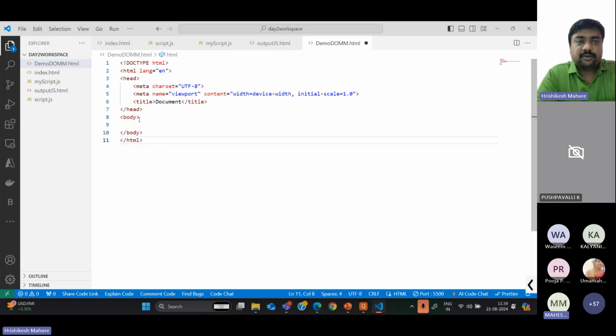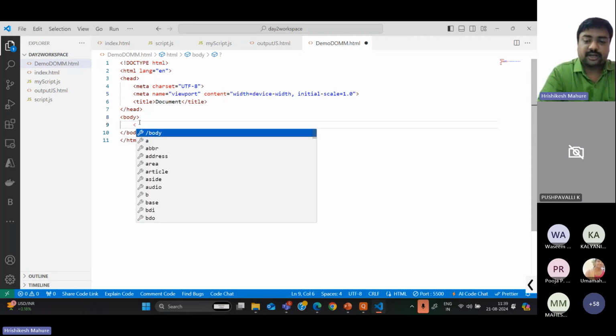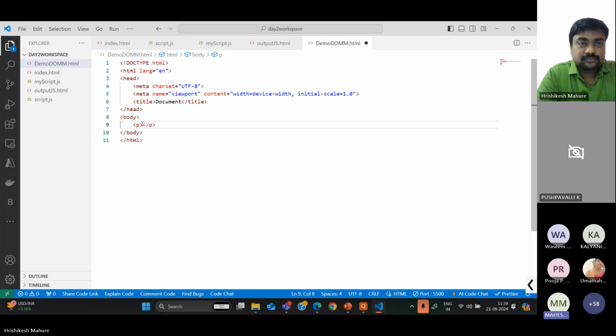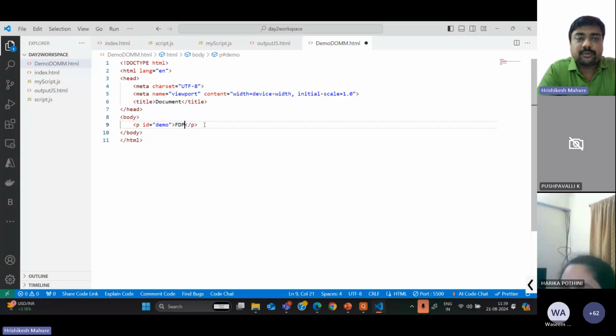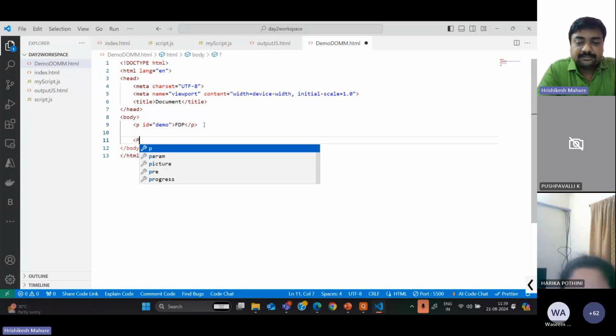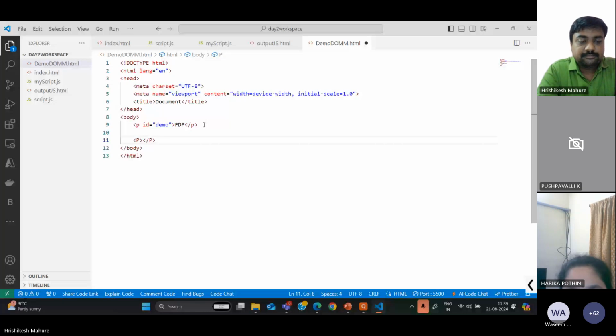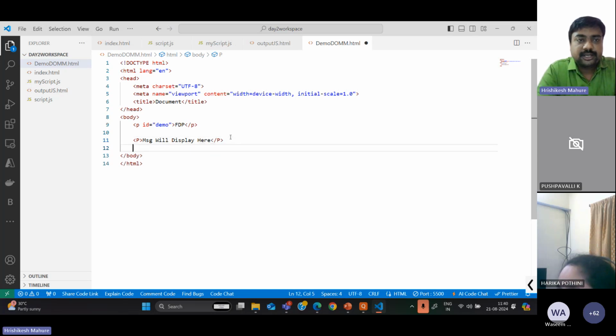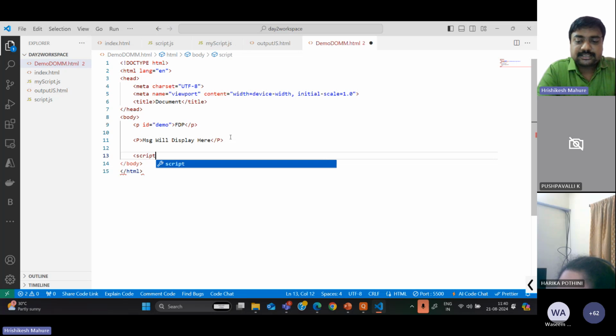Now see. First, I want to manipulate the code using getElementById. So here I'm writing a P tag with id equal to demo. Inside it I'm writing faculty development program. And then again I'm writing P, message will display here. Now I'm writing the script.